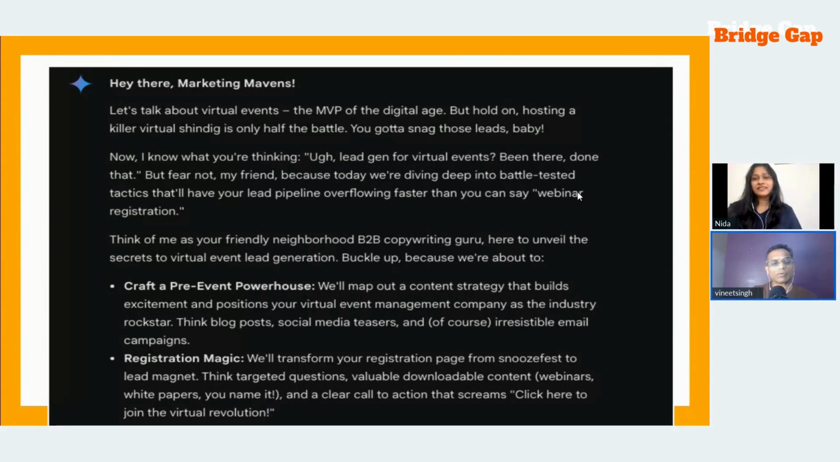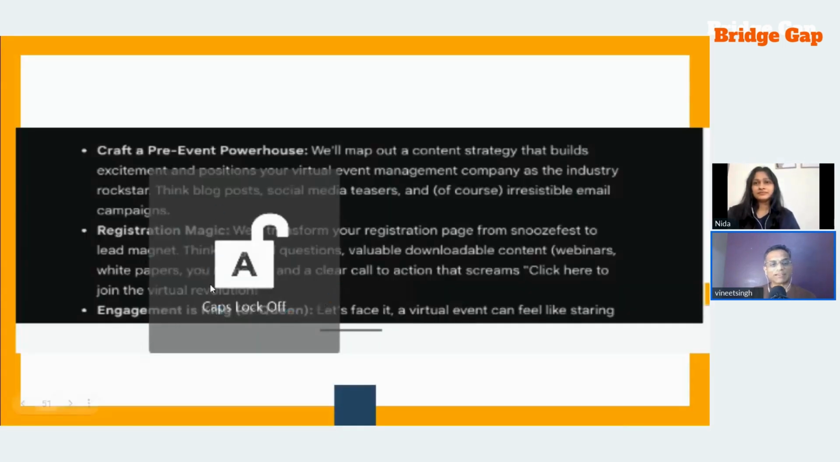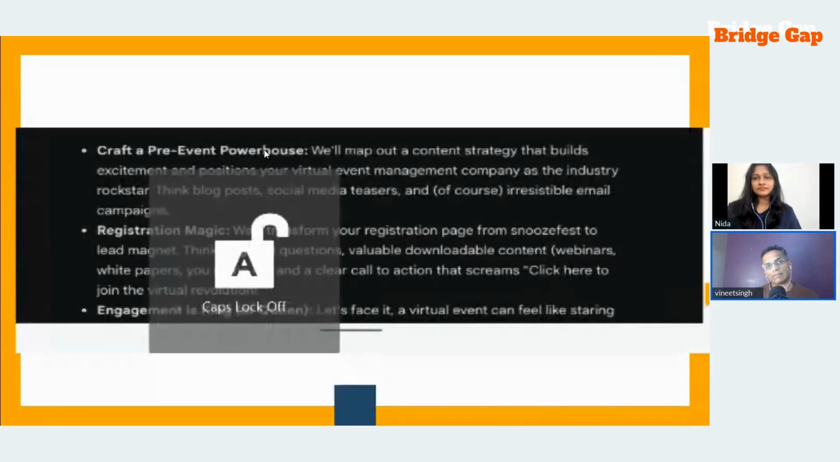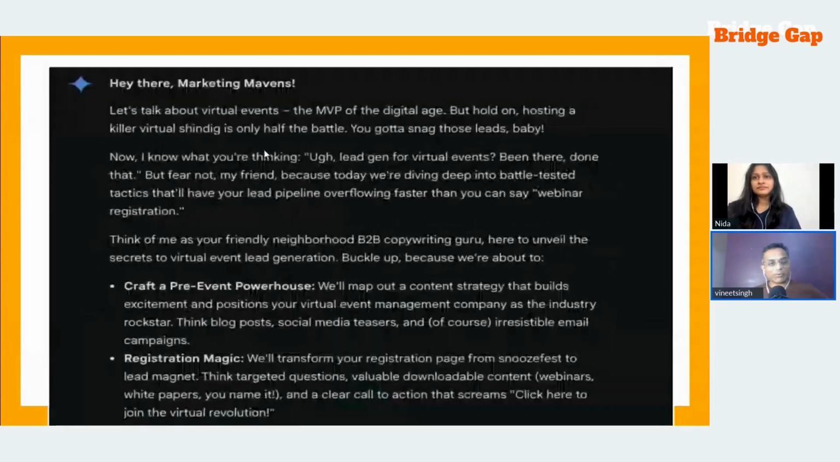So okay, this is not looking good, but I can see words like engagement is king or queen, creating a pre-event powerhouse. There is this need for GPT to constantly use extreme words, to go over the top, so we always have to be on the lookout. Those are some very easy signals that can be removed.